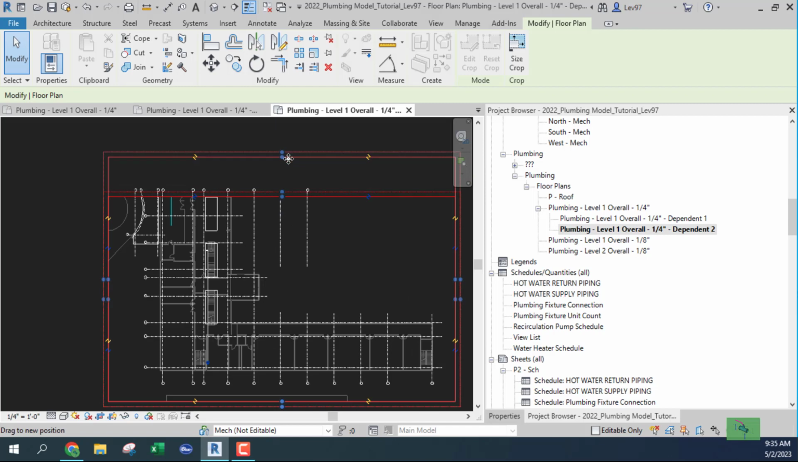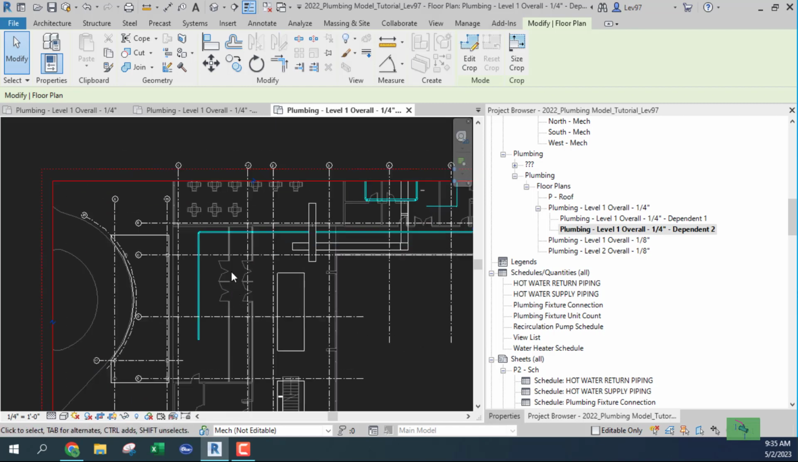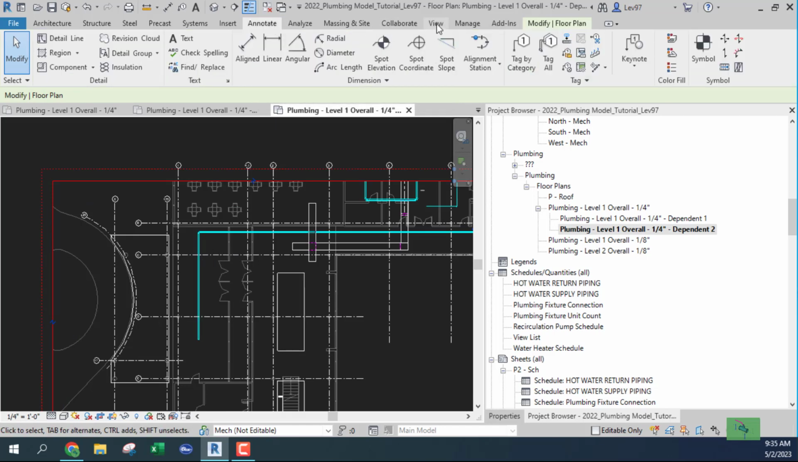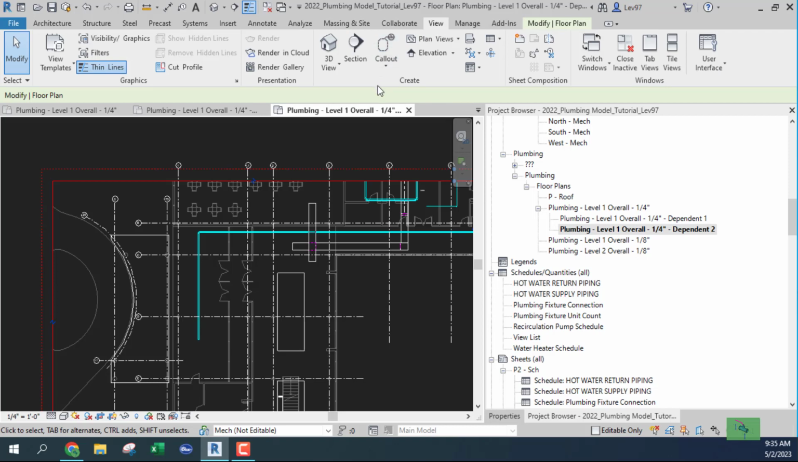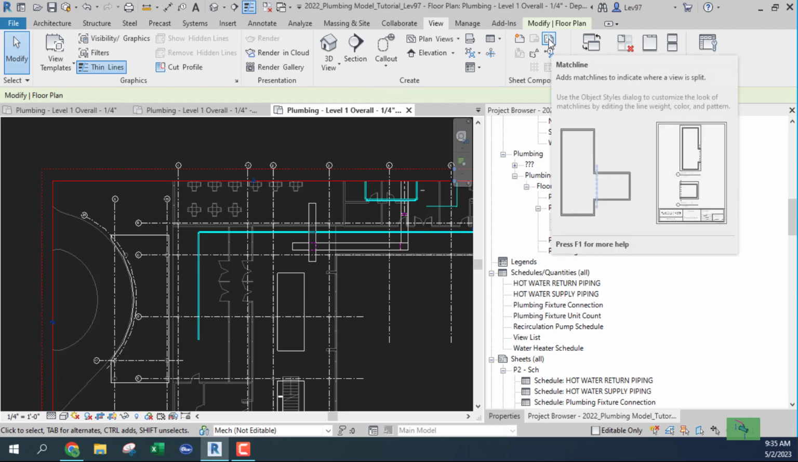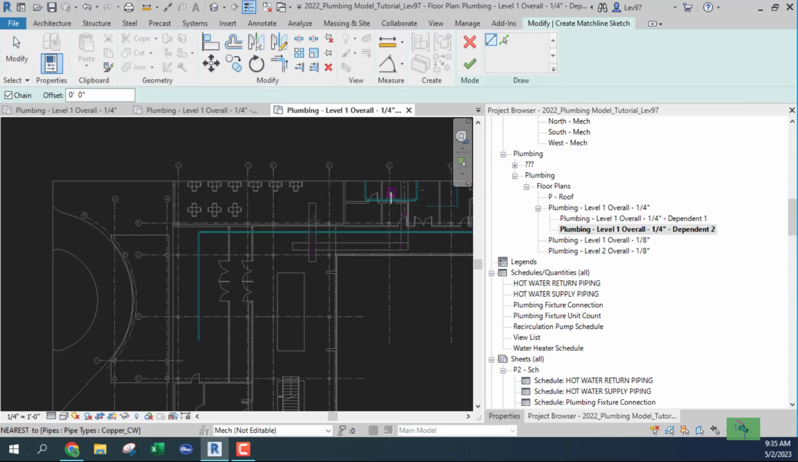Okay, let's go back up. Let's create that match line. Let's go about maybe here. And the match line is a view. I think it's view. Okay, so we create a match line. The match line is you want to match two views. A match line is nothing more than a continuation of a view or a segment of pipe or duct or whatever it is. Okay, you want to create a match line.